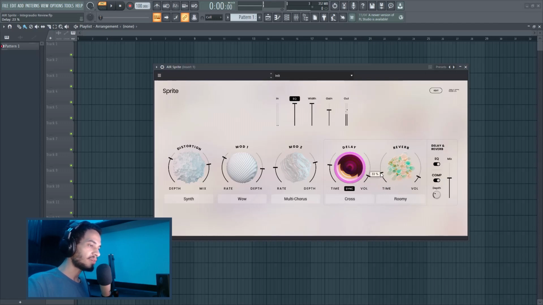And for the reverb, we have the time and volume. And there's different types of reverb on here. Let's try gritty. Okay, and then we have delay and reverb dedicated controls like EQ and compression. There is also a mix slider on here as well as a depth. These effects could be turned on or turned off as you wish.